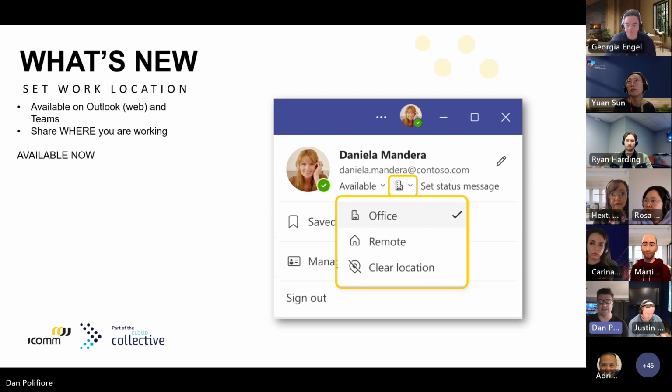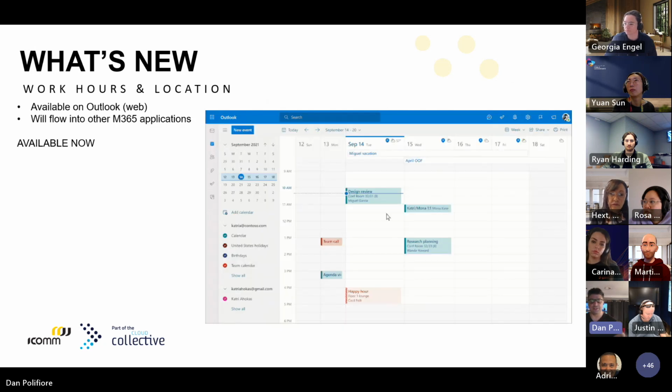I'm finding it really handy to be able to communicate that. I've got a few colleagues that do use it regularly, and it does make things a little bit easier just to know who's out and about, who's in the office. So I do encourage you all to play around with that one a little bit more. Which leads us directly into the next sort of flow on from there.